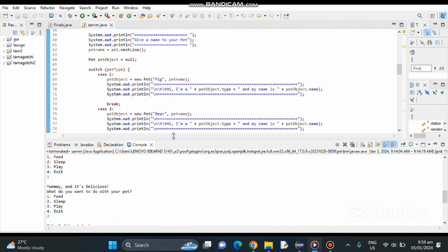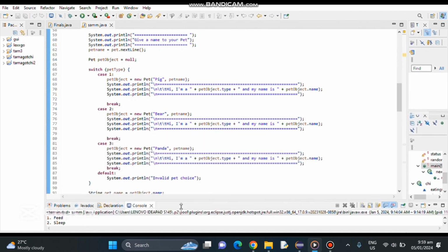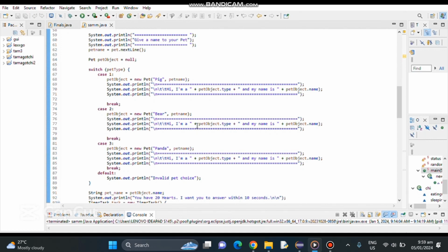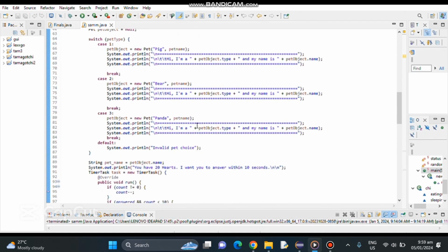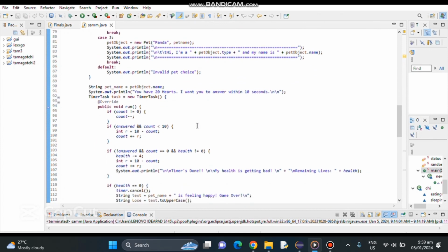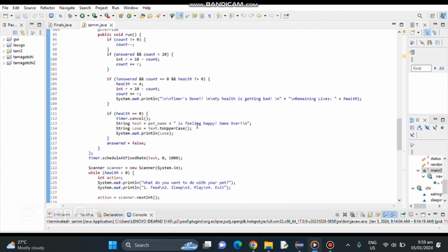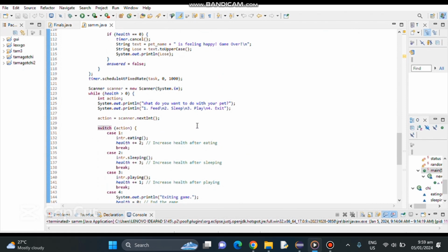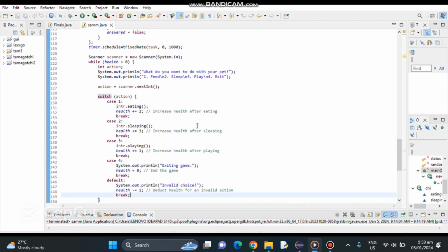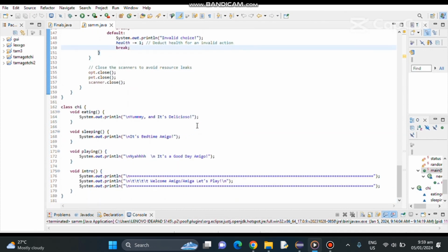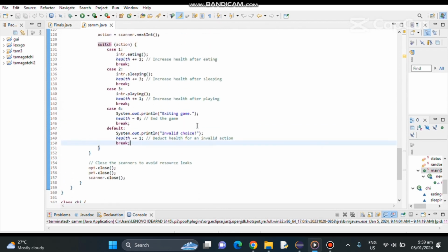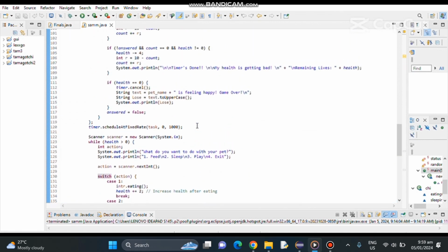Abstraction. Abstraction involves simplifying complex systems by modeling classes based on the essential properties and behaviors relevant to the problem domain. In this game, the Pet class abstracts the concept of a pet, focusing on its type and name. The Game class abstracts the game logic, providing an interface for interacting with the pet and managing the game state. The details of the game implementation are hidden behind this abstraction.